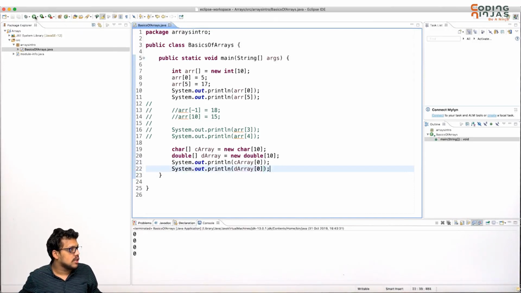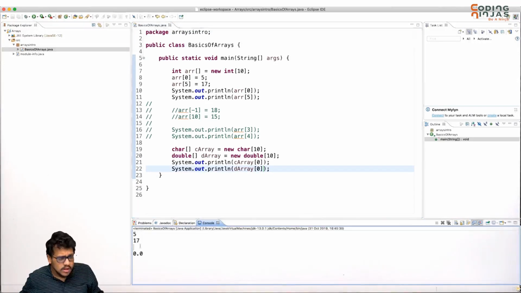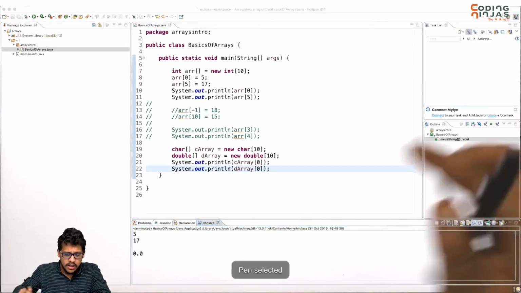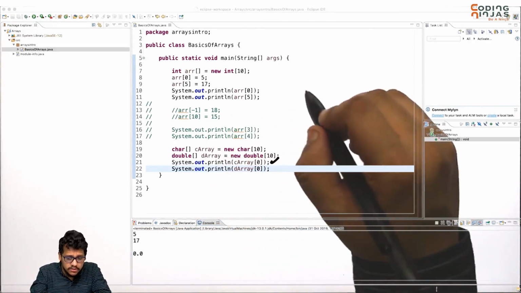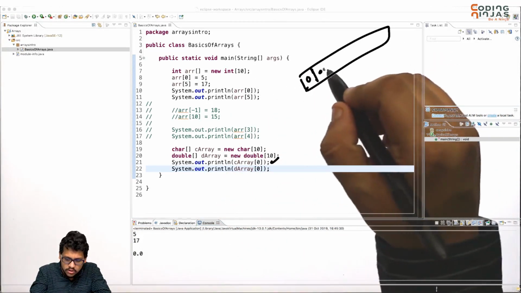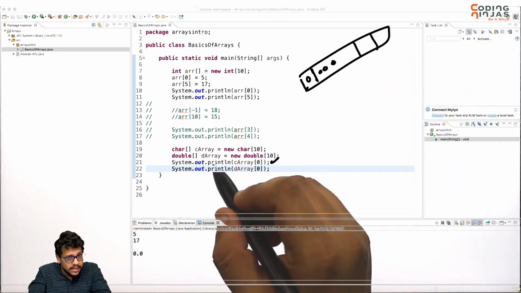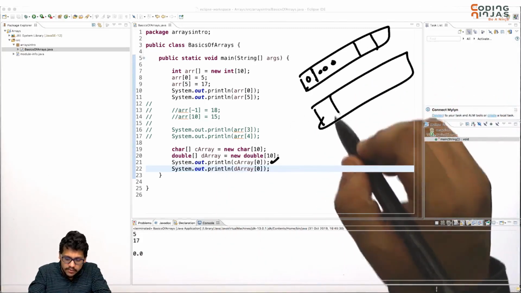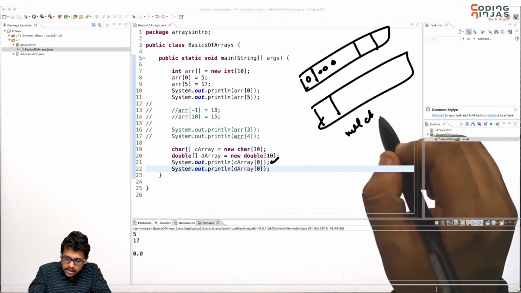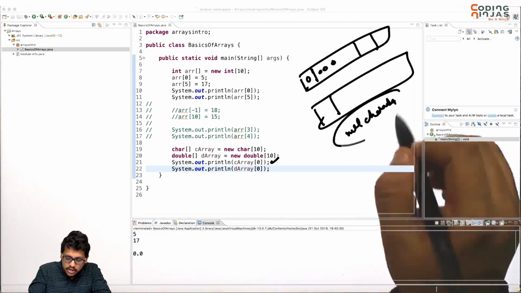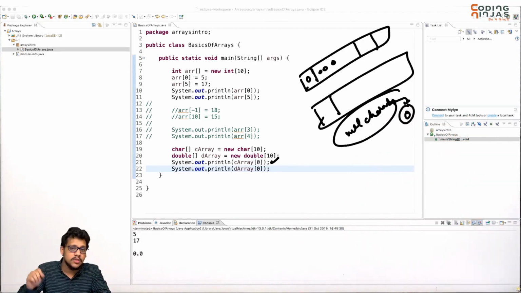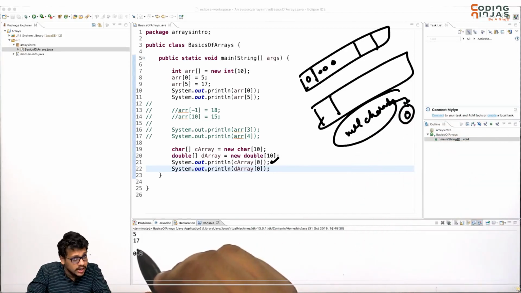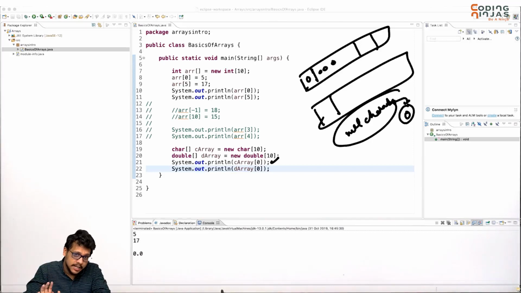So the values which are coming here, here nothing is coming. The integer array was initialized with all values as 0. In a character array, by default values are initialized with the null character. The null character's ASCII value is actually 0. So you are getting a null character here.